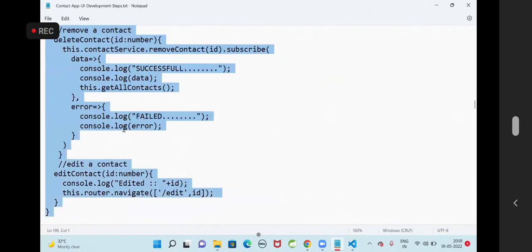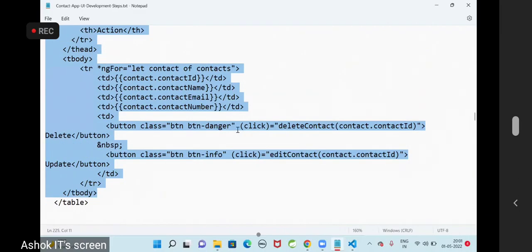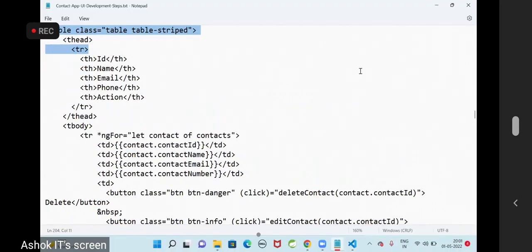From the constructor I am taking. Import contact.